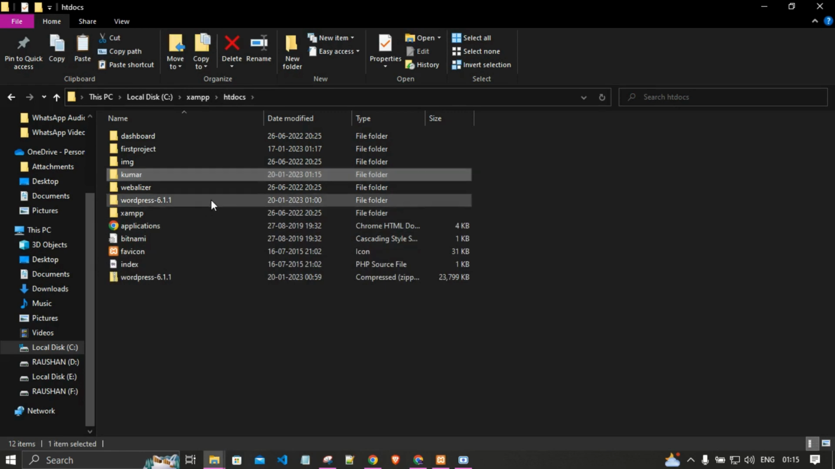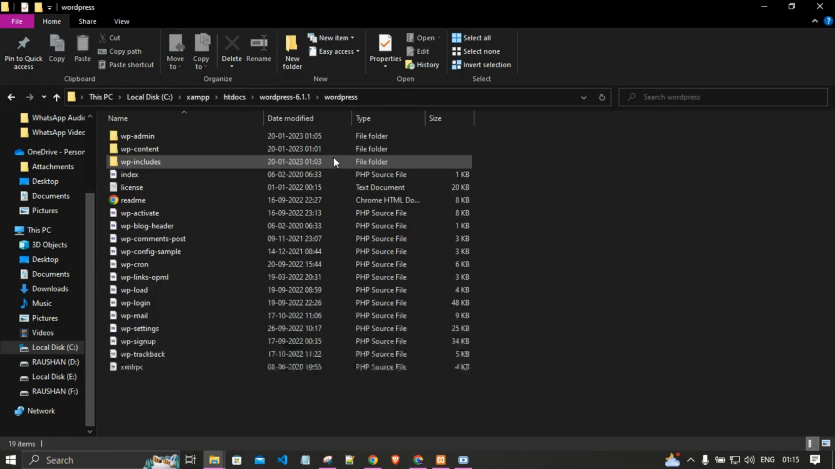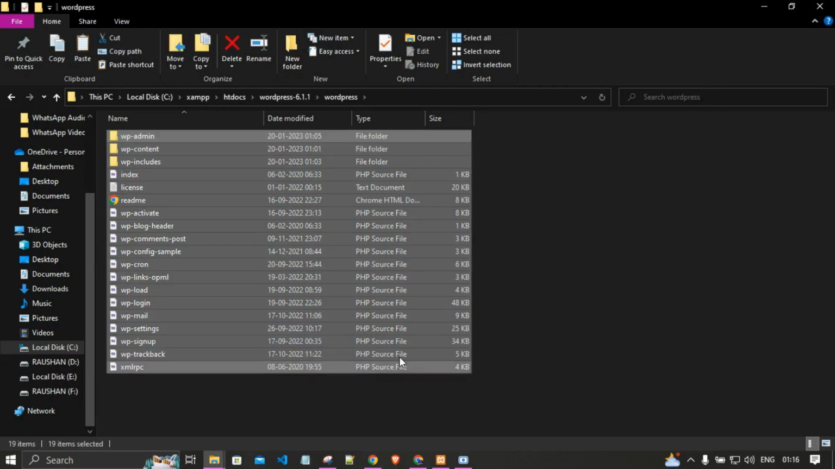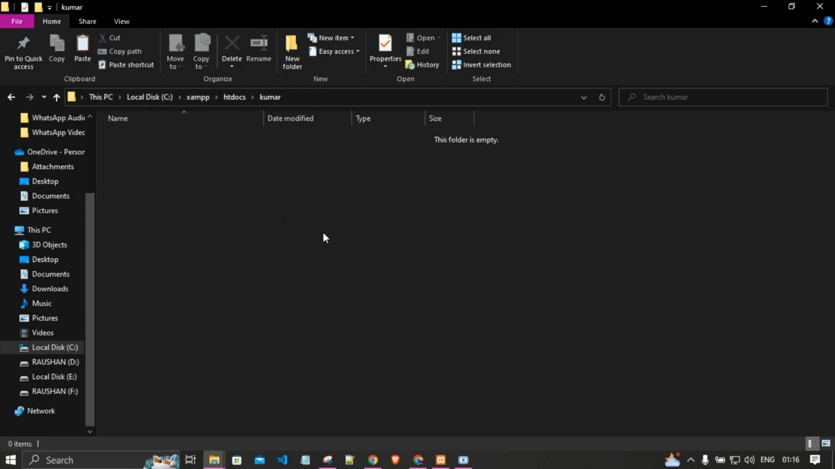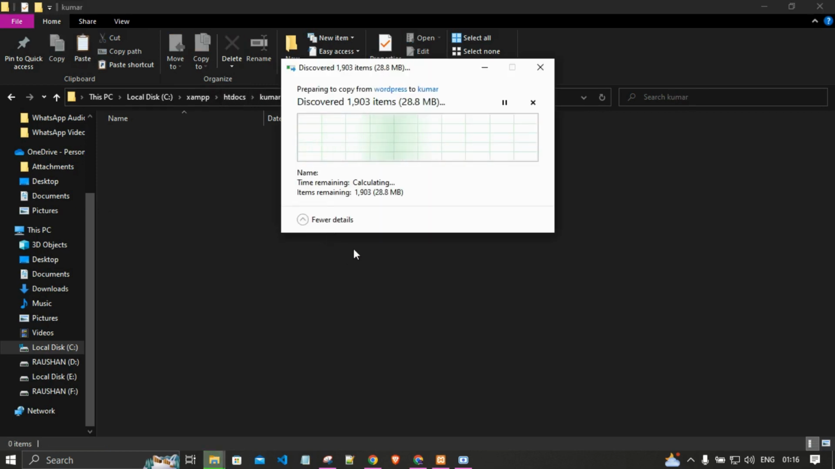What I did, I come here, and I just copy all three files, and I have to paste it here. The reason why I'm doing this is because we have to create a folder for a specific WordPress install in future, if we want multiple WordPress websites on a single download.